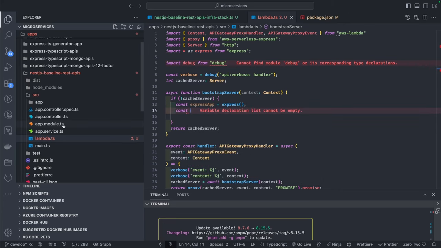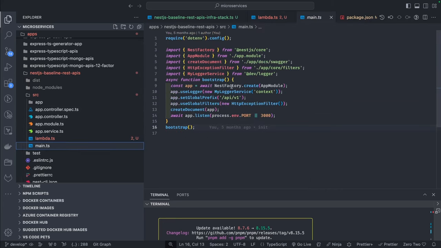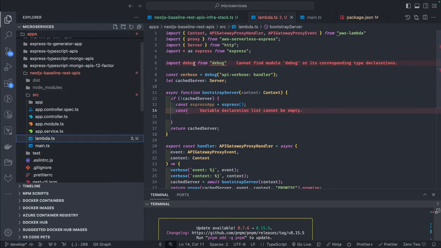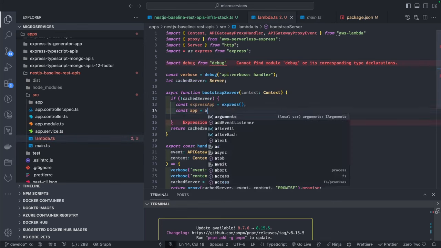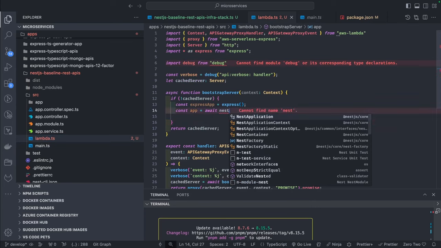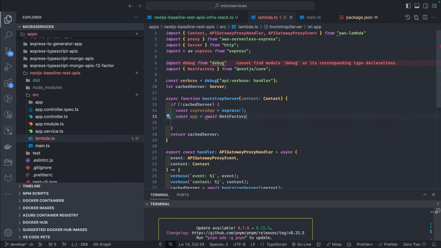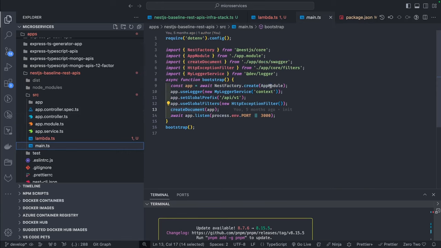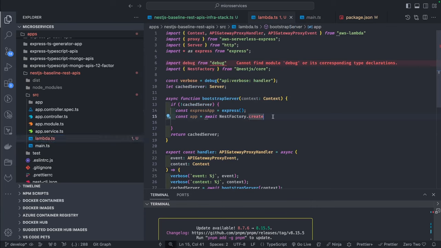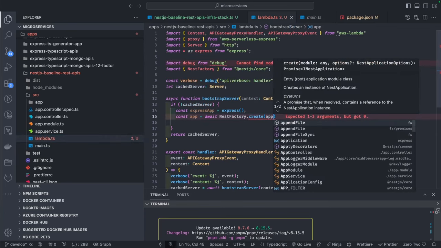way. So what we do in the main.ts, NestFactory.create, right? We get the app instance and then we do app.listen. So what will change when we are writing a Lambda? Instead of doing this, we will just do await NestFactory.create. Here we were doing NestFactory.create with the app module. It's again a Lambda, but it's again using the same app module to initialize it. Here we'll pass the app module.